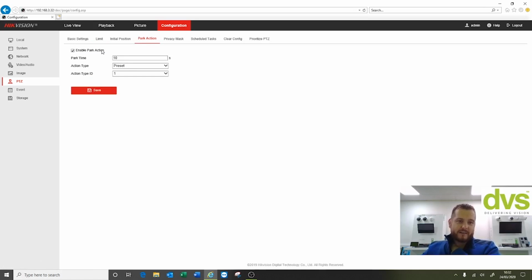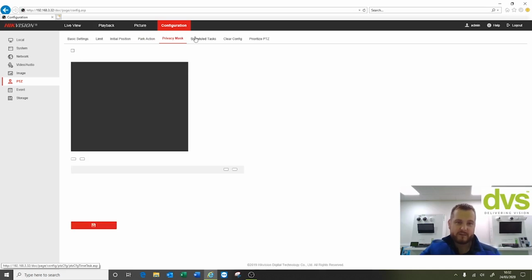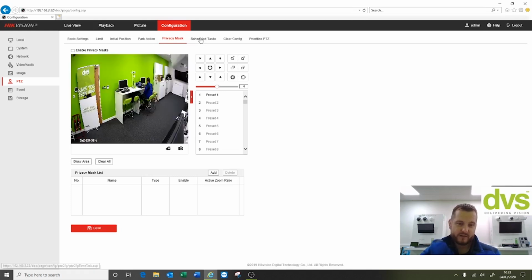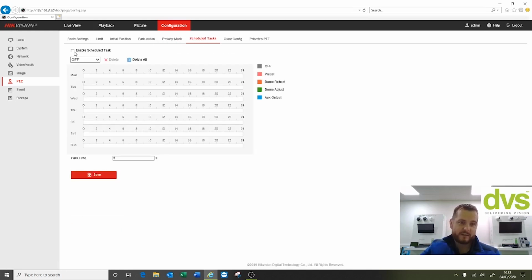Park action, I've set this so after 10 seconds of inaction it goes back to preset 1, which is my home preset. You've got privacy masks if you need that, which enables the privacy function. Schedule tasks, you can set up preset, dome reboot, dome adjust, or auxiliary output, so you could link the preset to a scheduled task, a scene change, or you can just have it go into a certain preset.